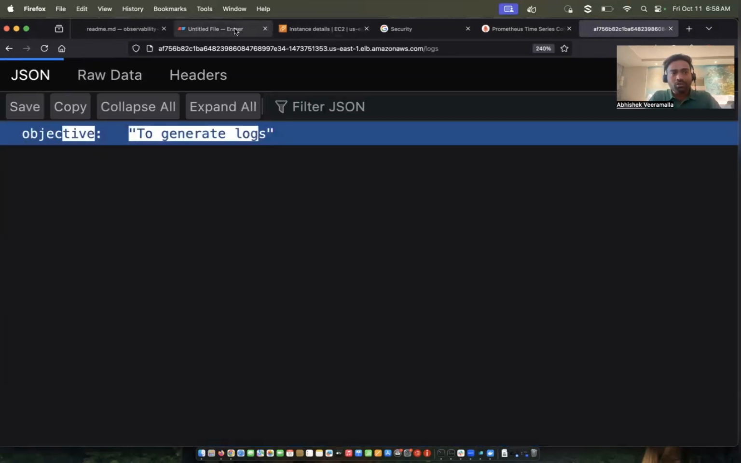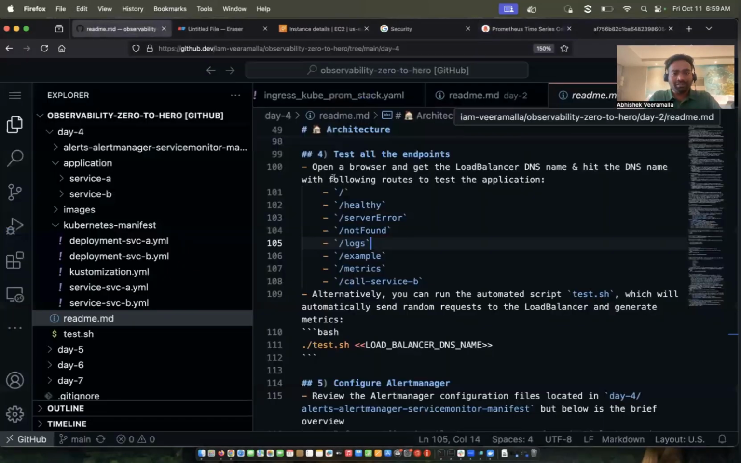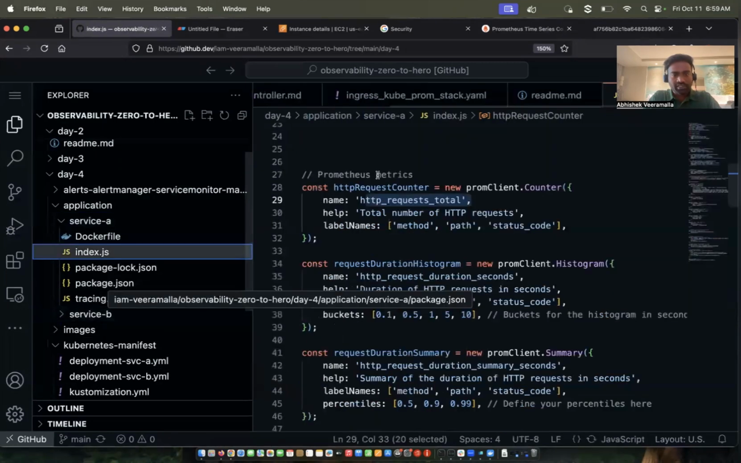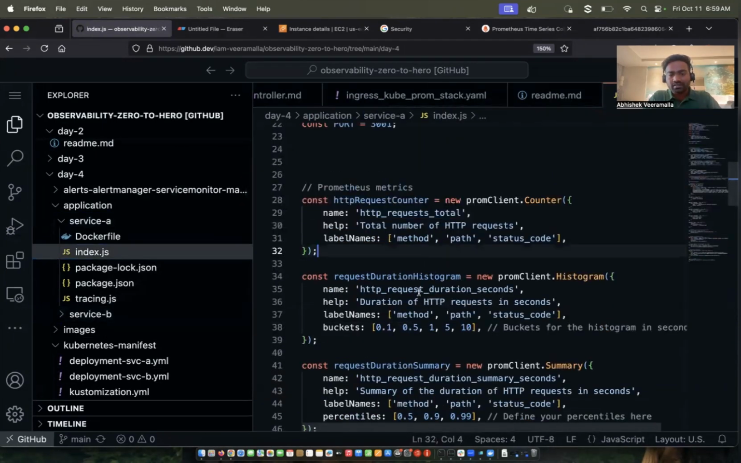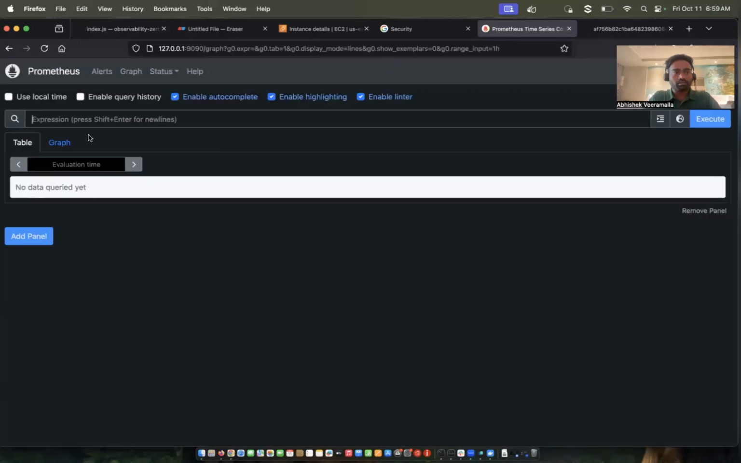Now our goal is to go to Prometheus, right? And try to see the custom health checks that we have instrumented in the application. Is Prometheus reading it, right? This is another important point. Can Prometheus read directly if you have instrumented the custom metrics? Let us see. So one of the metrics that we have instrumented, if you go to the application, index.js, is this metric, HTTP request total. Let's run it, execute. Okay, it returns nothing.